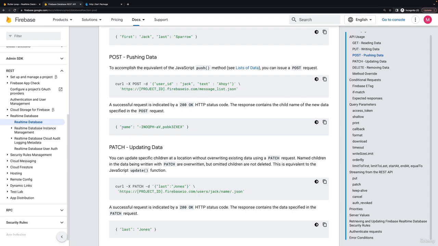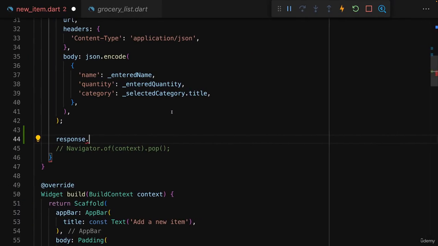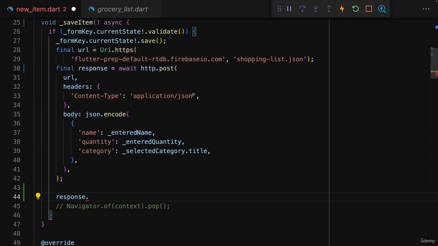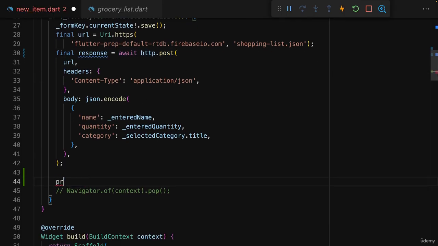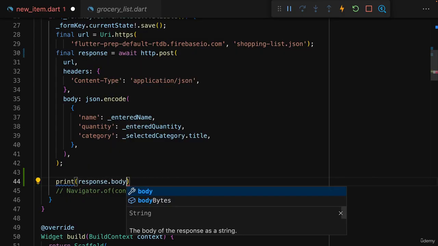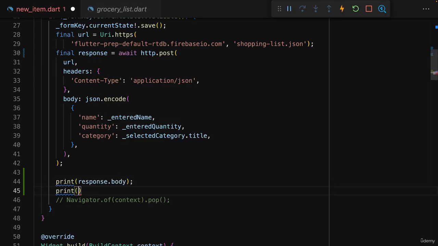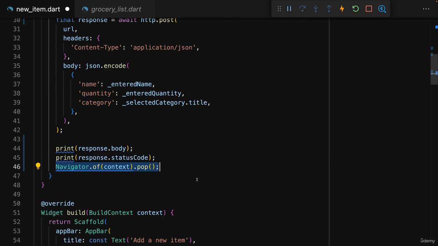And in the end, as you can see, it's simply a key named name, which then contains the unique ID that was generated automatically. And this can be useful, and this is something we'll use soon. For the moment, I don't care about it though. I only care about the fact that we do wait for the response to be there. And that's what we are doing here, thanks to our await. So for the moment here, I'll just print response body so that we can see it in the console, and I'll print my status code. And with that, we can then pop this screen and go back.